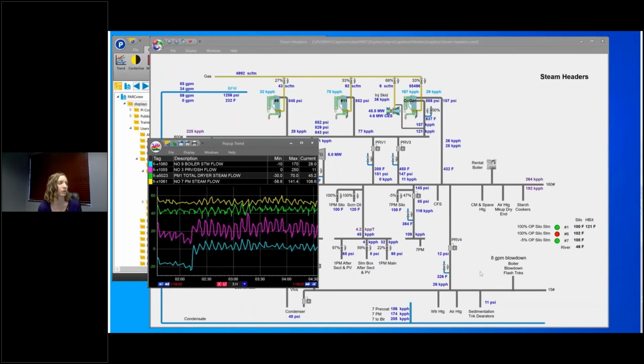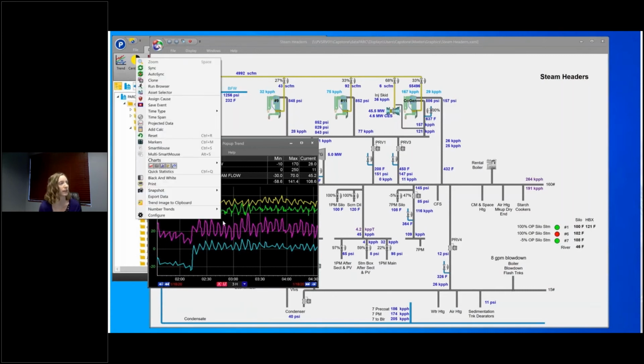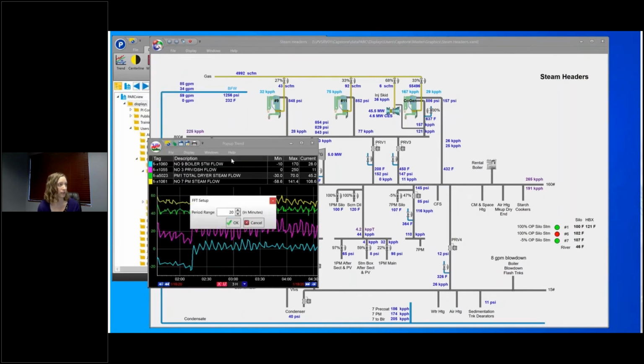We've visually seen that the frequency looks the same, but it might be good to do an actual analysis of that. So what we're going to do here is launch an FFT chart, and this plots based on the frequency. I'm going to say that our time period is probably the cycles within 20 minutes.